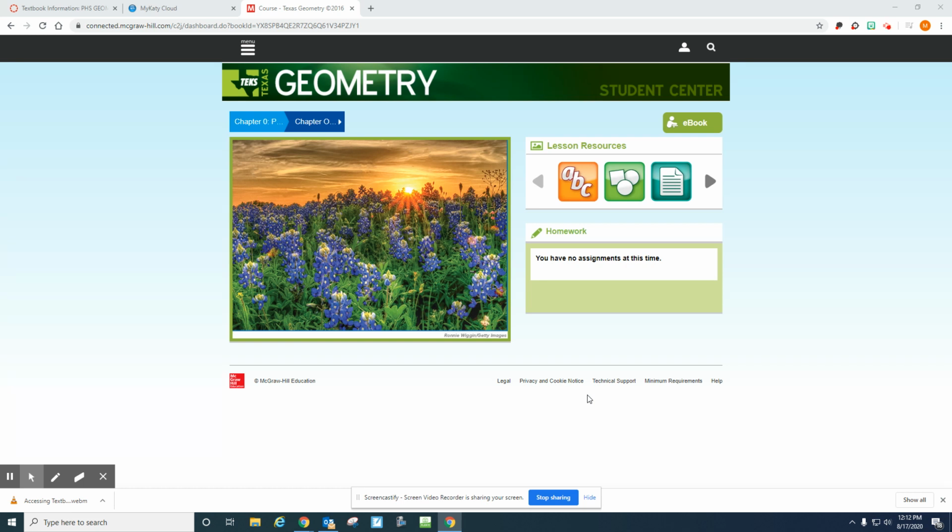Hey guys, so, navigating the textbook. Once you are online, you've gone to your student textbook. There are several different things you can do here.